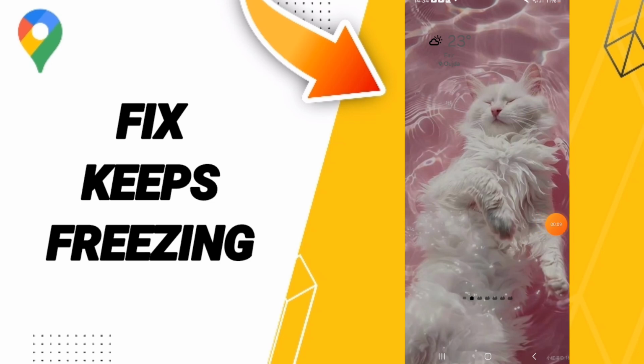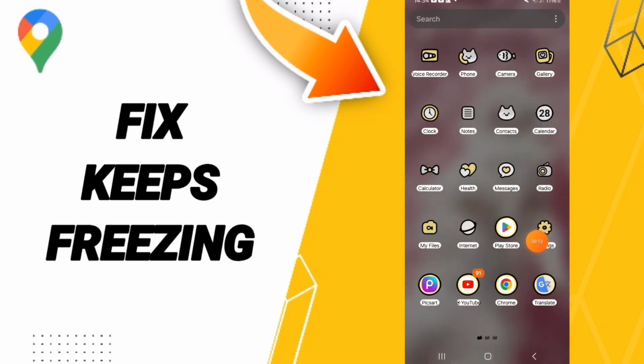Keeps freezing on Google Maps. We click on settings.